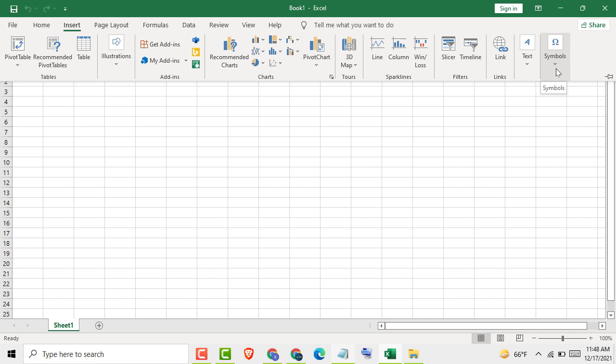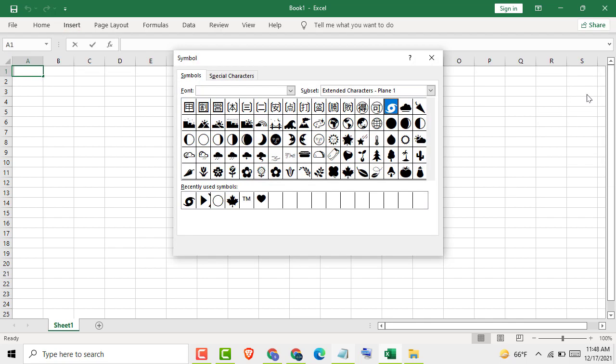Now you see last option symbols, click on it. Again click on symbol. Now you see this is open.